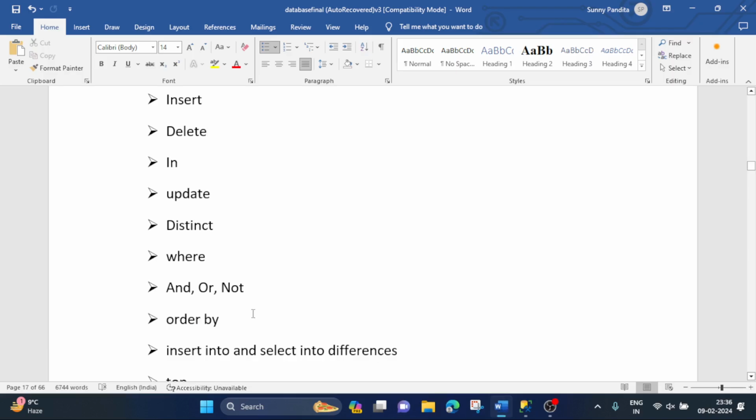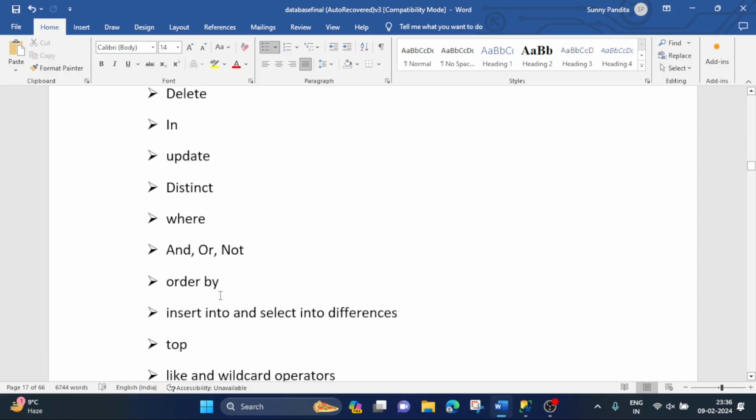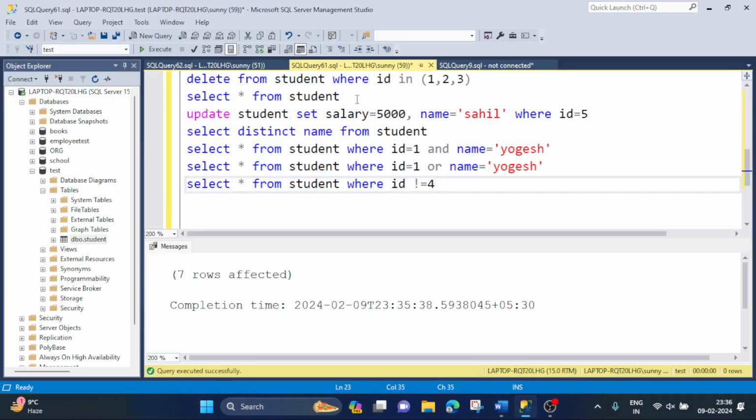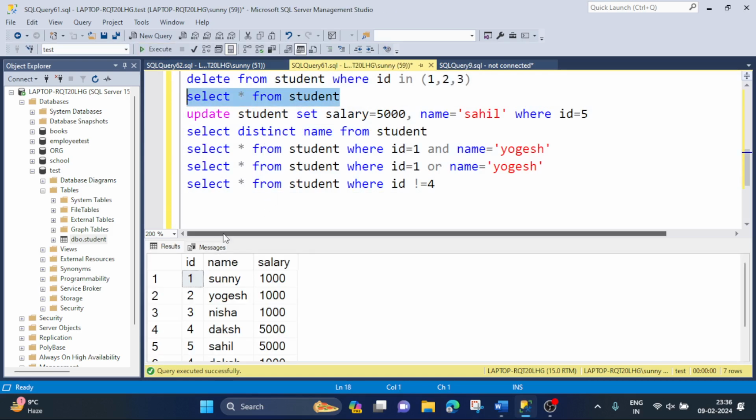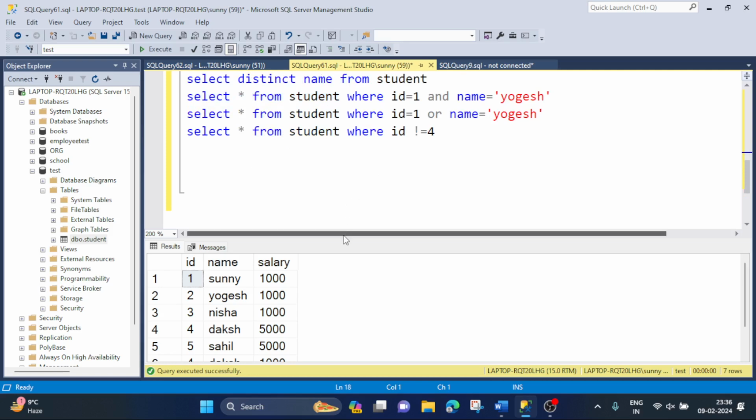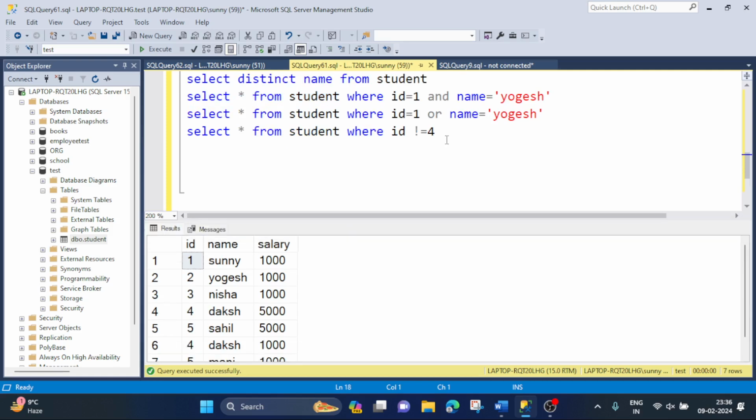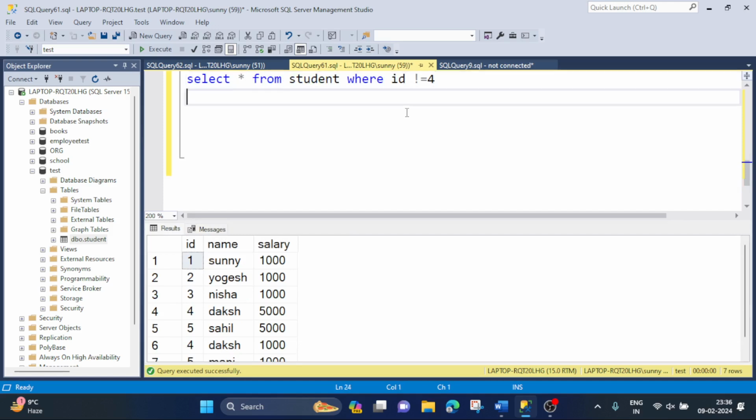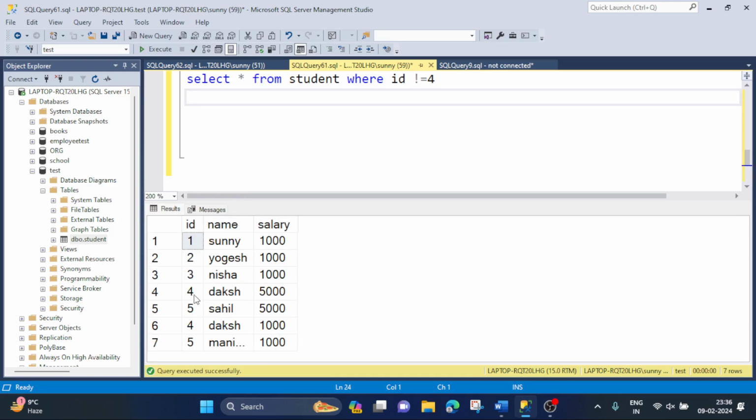Moving to next command now, that is order by. So let's see how order by works. So let's first pull out the data from the table, which is this one. You can see the output below. Drag it to the top. Now what we need is, see, we had this data. You can see now 1, 2, 3, 4, 5, 5, then again it is 4, and then it is 5. In the same way, we have the data for name and for salary.